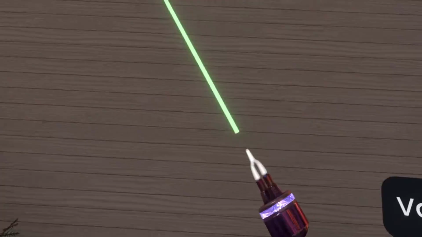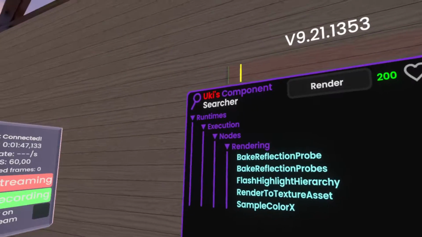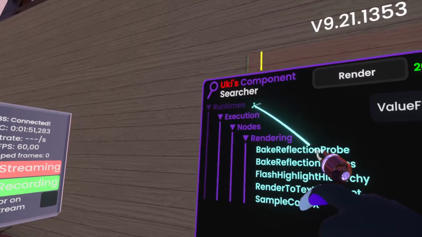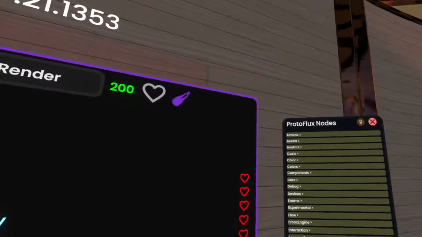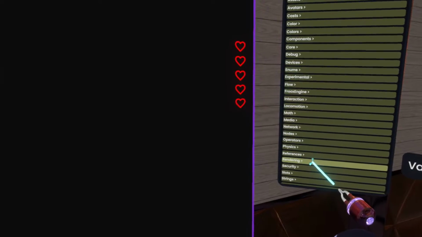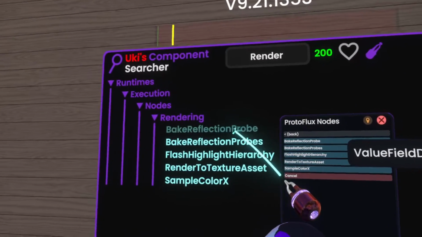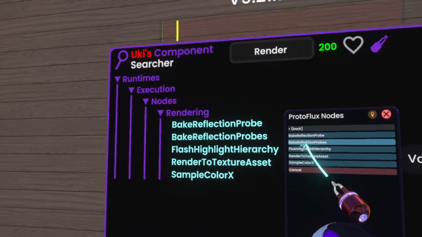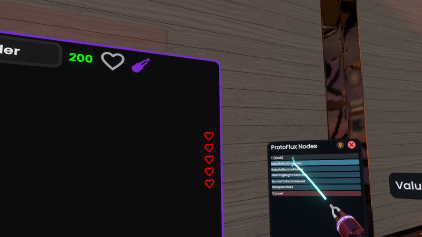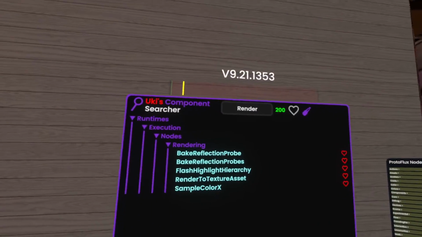Now, if we use our tool here, and we, for example, go to the browse nodes section, and we follow from nodes, not from runtimes, you don't have to find that folder, just from nodes. And then we go to rendering, which is down here. You'll see that this exactly matches bake reflection probe, probes, hierarchy, texture asset, and sample color X. So you can easily find stuff in here. Yeah, and that is pretty much it.